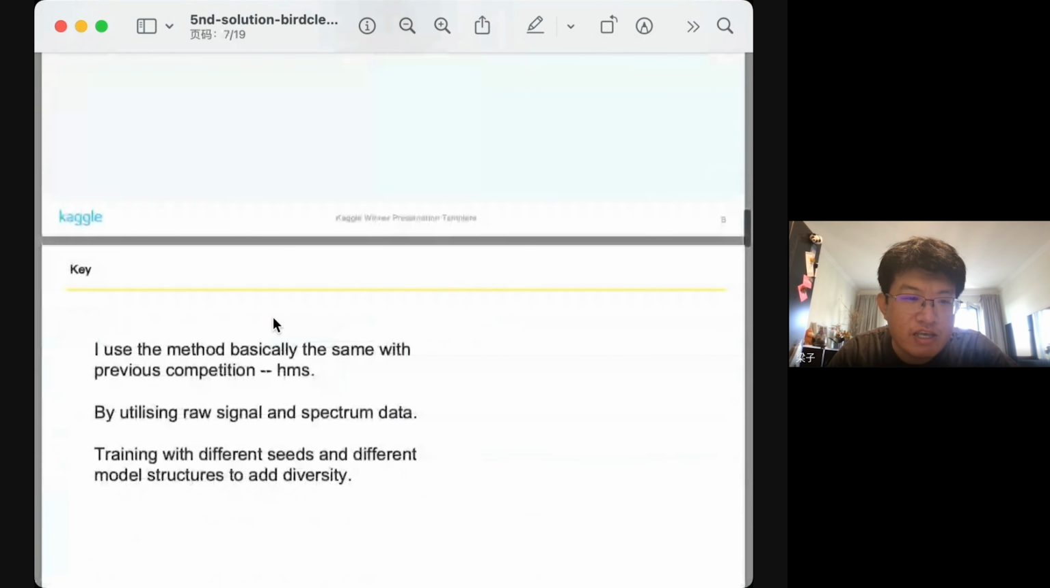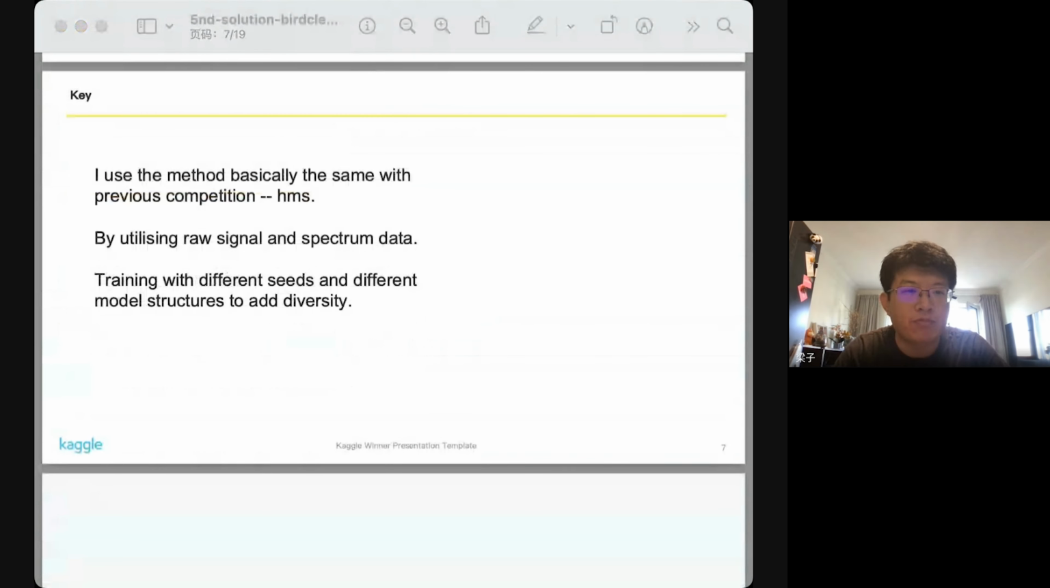Let's see the key idea. Basically, I use the same method as in the previous competition, the HMS harmful brain activity classification, by utilizing the raw signal and the spectrum data. And I also trained the models with different seeds and different model structures to add diversity.